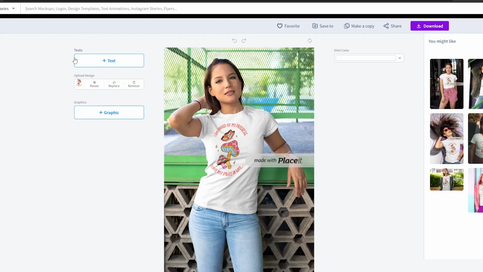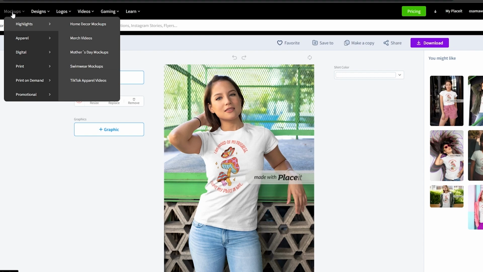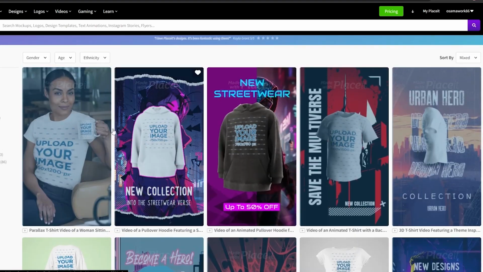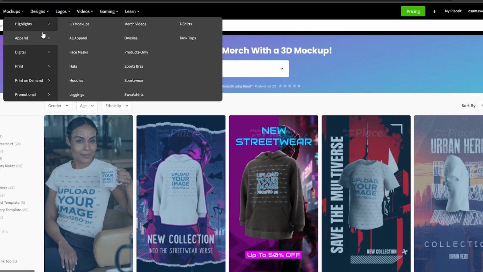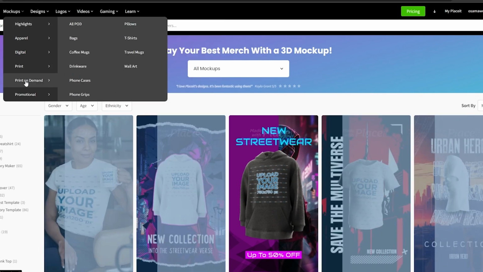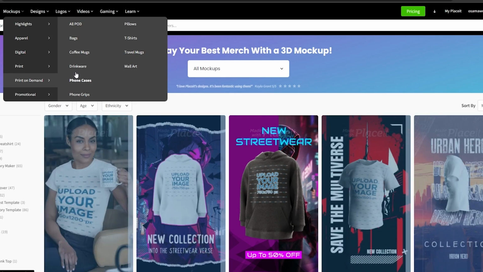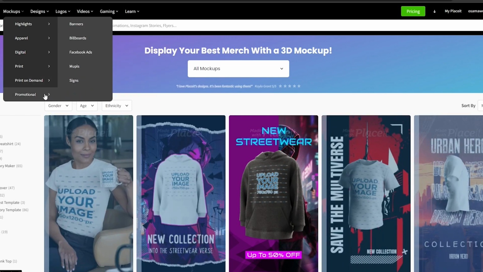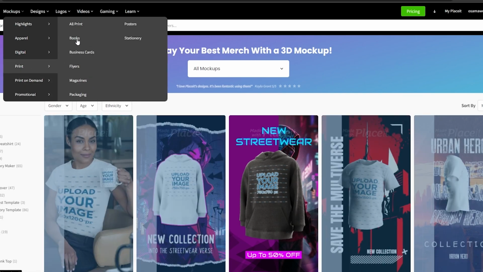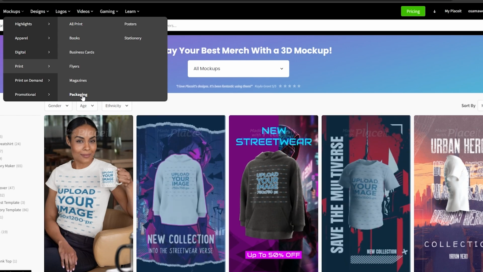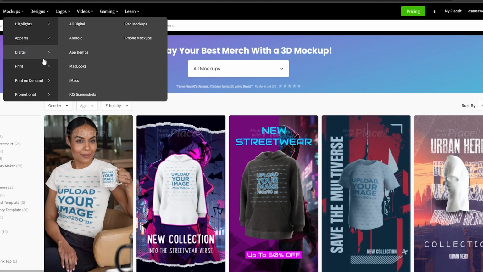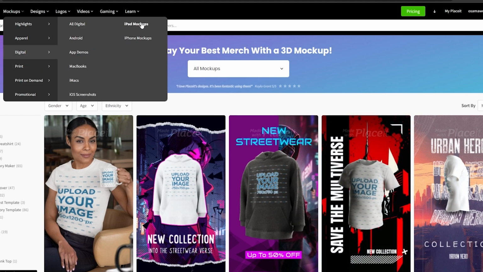And we can also find other options as well. So if I come over here onto mockups and let's say we go with a 3D mockup, then we have these options right here. You can choose that as well, or you can choose a proper type of mockup right here, like legging sweatshirt. And there's also print on demand as well. So you got phone cases, mugs, bags, wall arts, phone grips. You've got promotional ones as well, billboards and stuff like that. And you've got prints as well, such as books, business cards, magazines, packaging, stationery, posters as well. So they've got a bunch of different applications as well. They even have digital mockups as well, like iPhone mockups and iPad mockups.